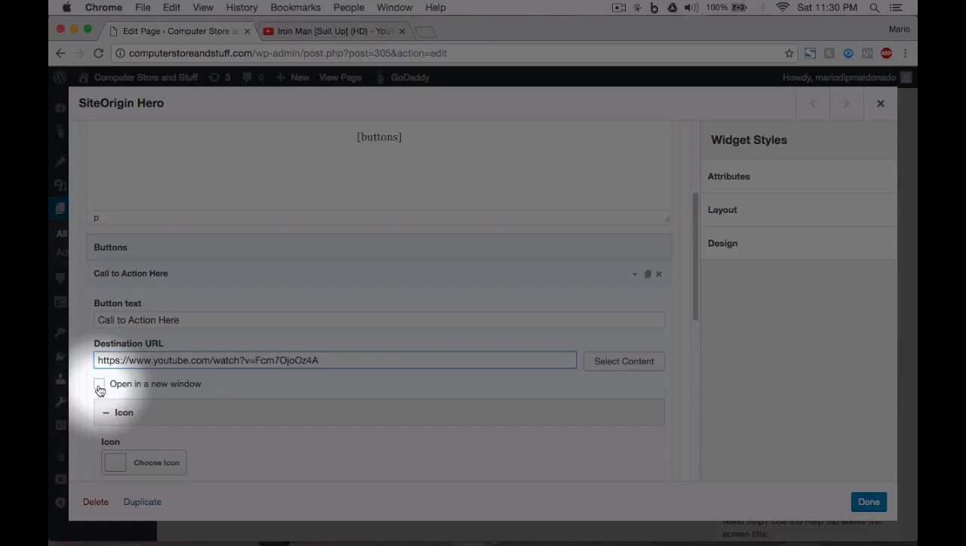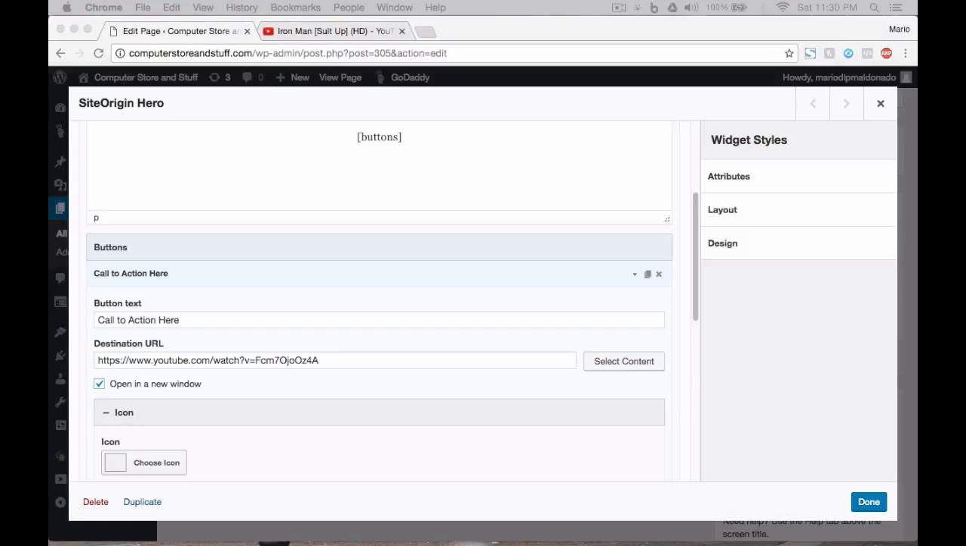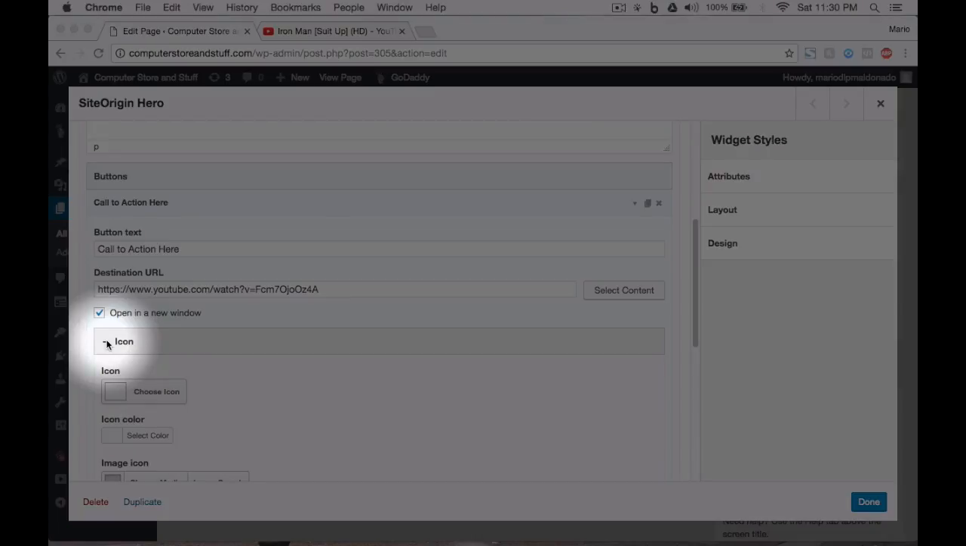Open a new window. If clicking your button will send your visitors to another place, you can choose that the new destination opens in the same browser window, or tab, or a new window. Check this box because it makes it easier for users to return to your website if needed.